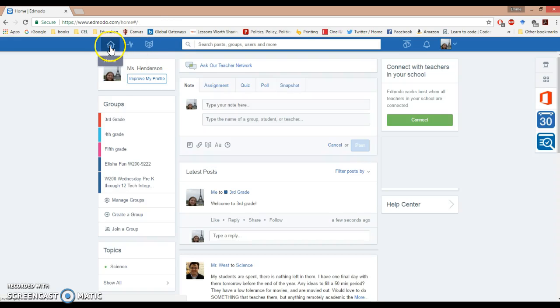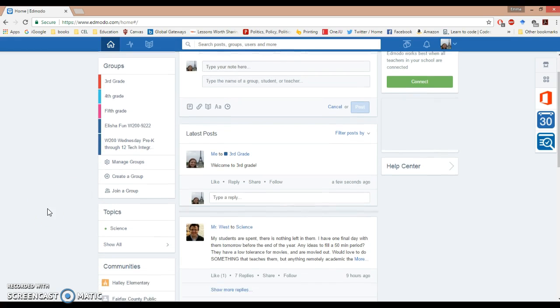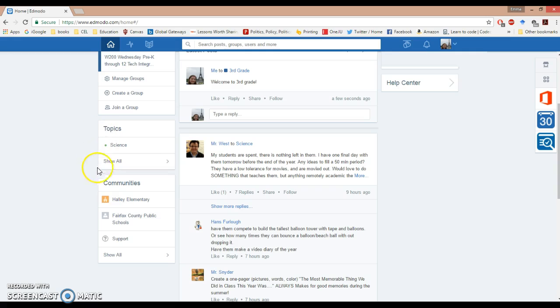I'm going to go back to the home screen here so you can see. You can see the post that I made showed up here. I'm also part of several other groups, and so anything they were posting would also get added here. The next thing I want to address are topics and communities.